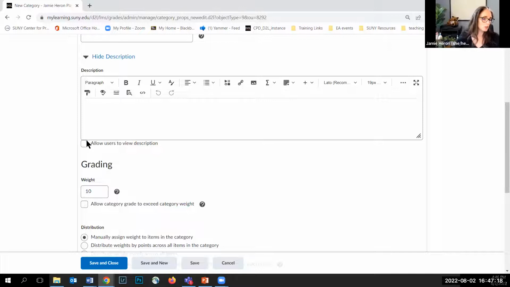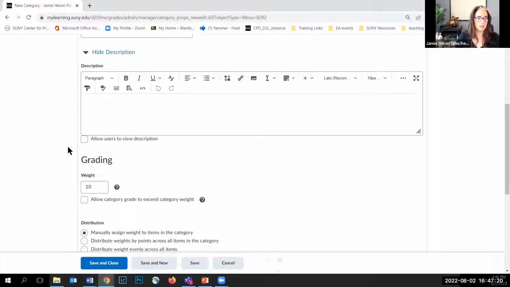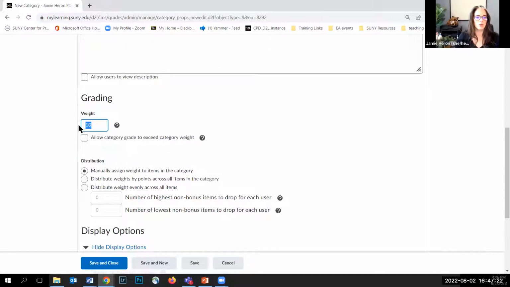You can provide a description and allow your users to see it. And then here is where you're going to determine the weight of this category out of the total 100% available. For me, I'm going to have this worth 40%. So discussions are worth 40% of their overall grade. And then this button is important.